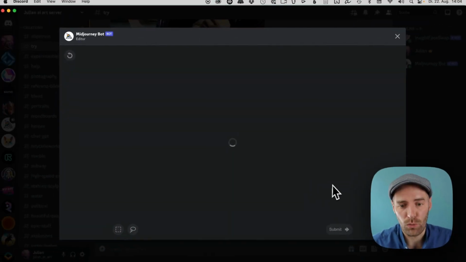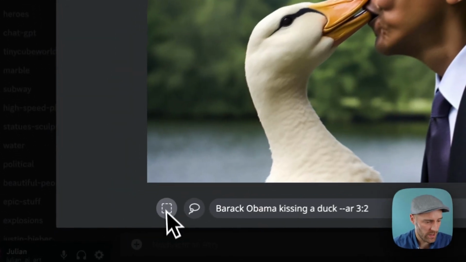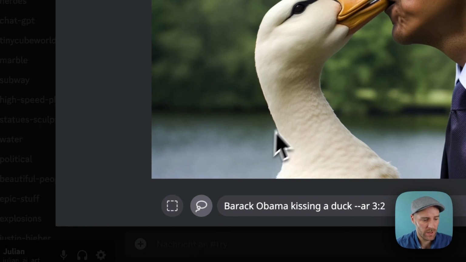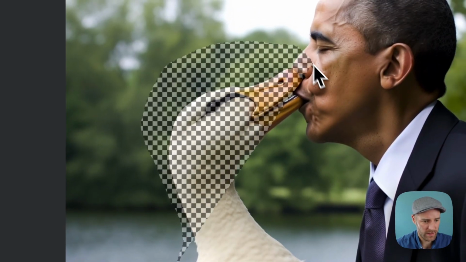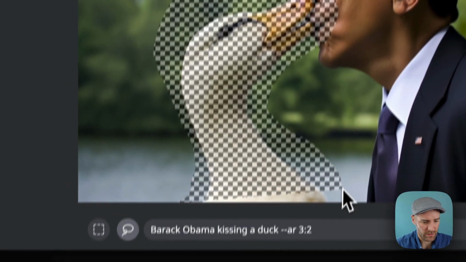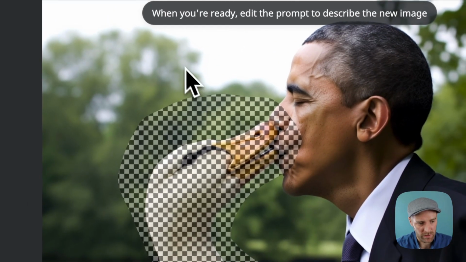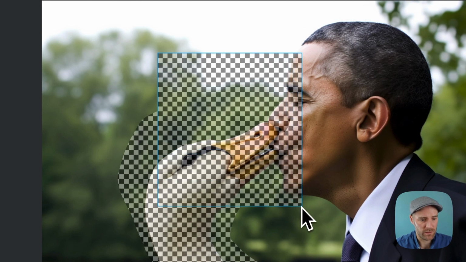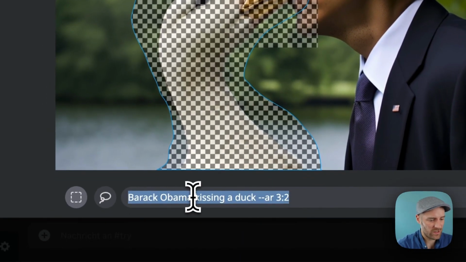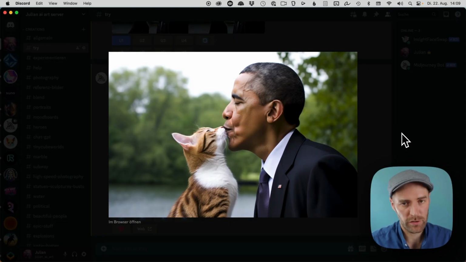Let's click it. A new window appears. And there are two tools, the rectangle tool and the lasso tool. First, let's take this duck and select it with the lasso tool, because as we know, ducks are not that popular. We need a cat, obviously, and you can also combine these tools. Let's do it like this and just type in cat. So this is the image we got.